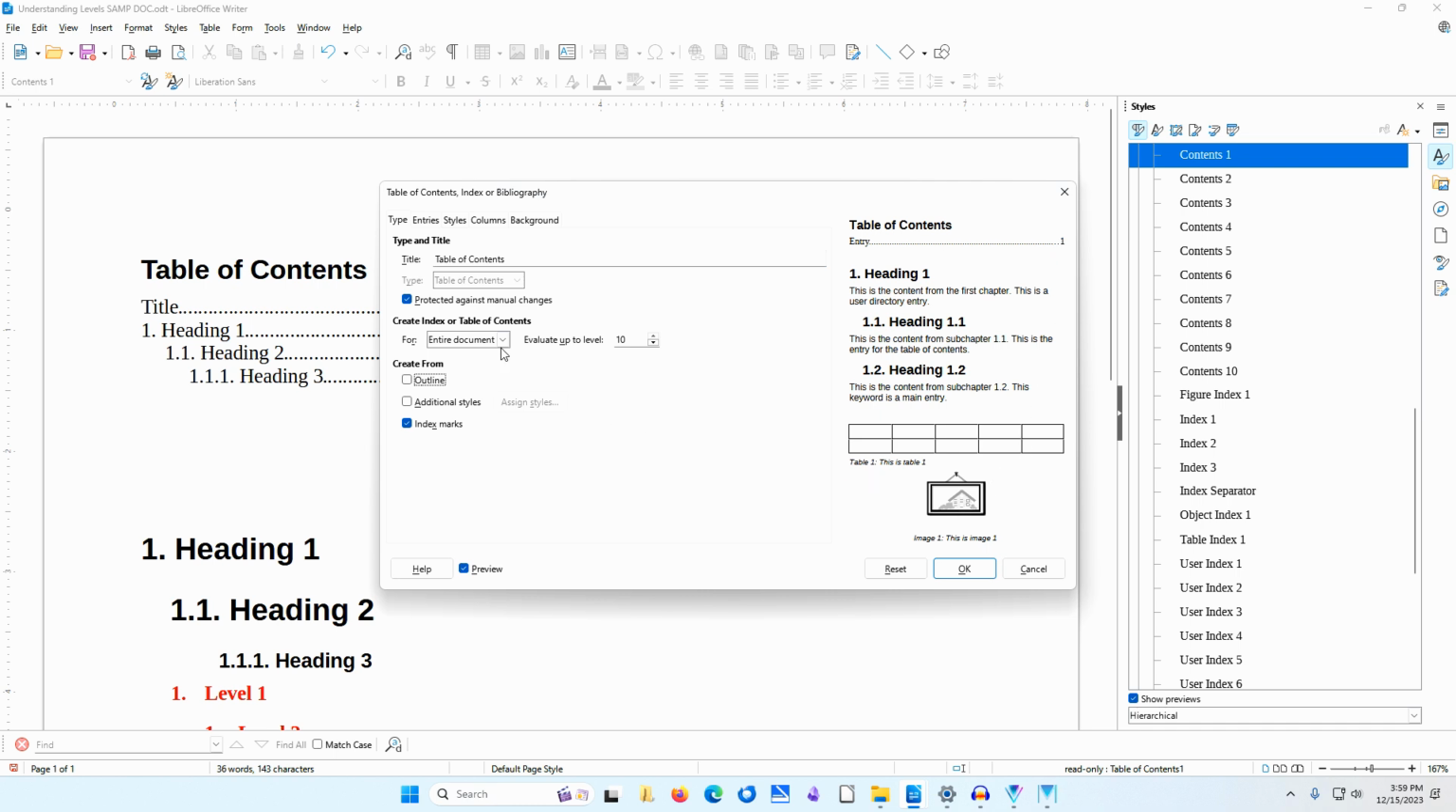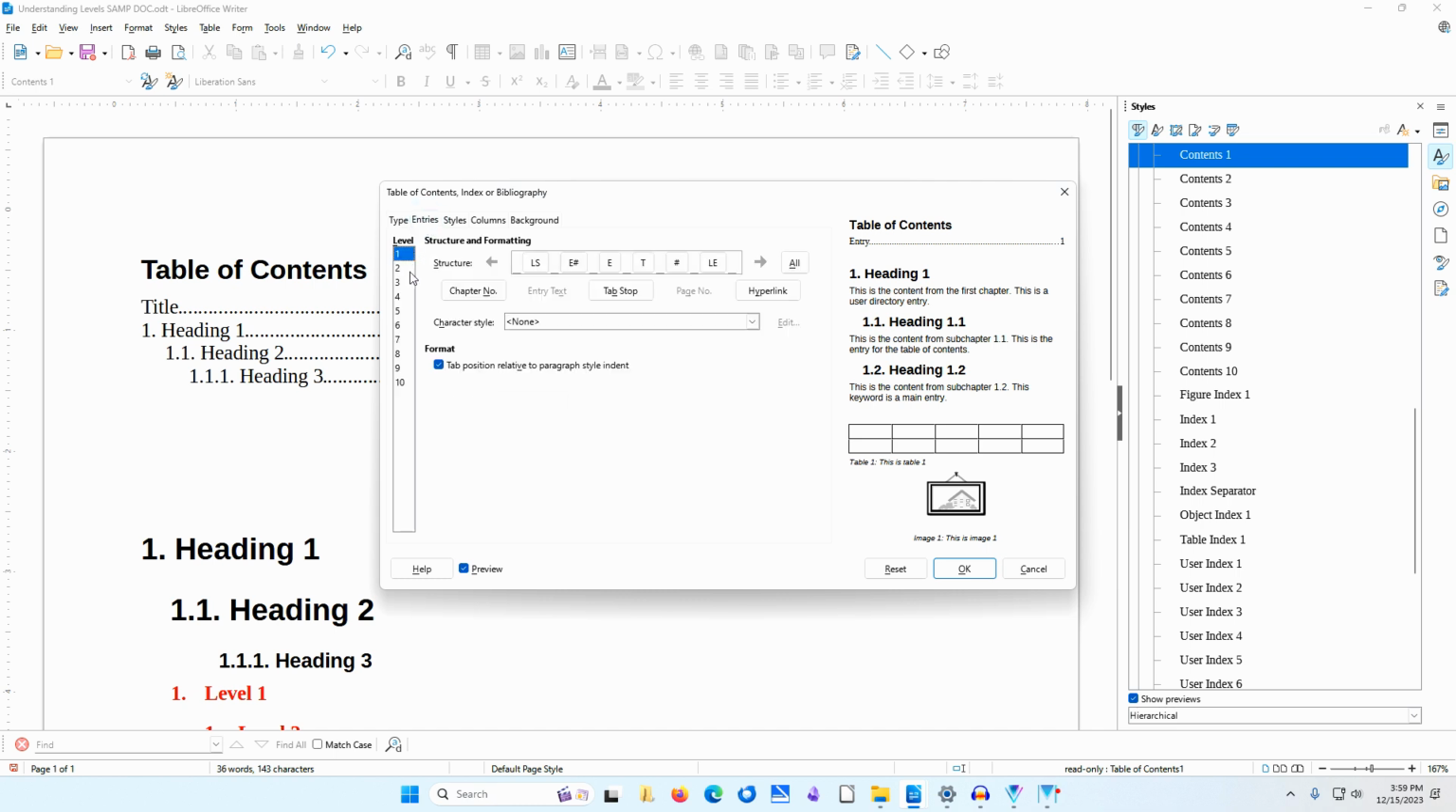I'll go to the Entries tab. There are still only 10 levels showing in the Levels area. How would I go about removing the page number from the title listing in the table of contents? I associated the title paragraph style with Level 1. So with Level 1 highlighted, I'll select the page number symbol in the Structure area. Watch the Preview area as I hit my Delete key. The page number beside entry in the Preview area disappears. That seems to have worked.